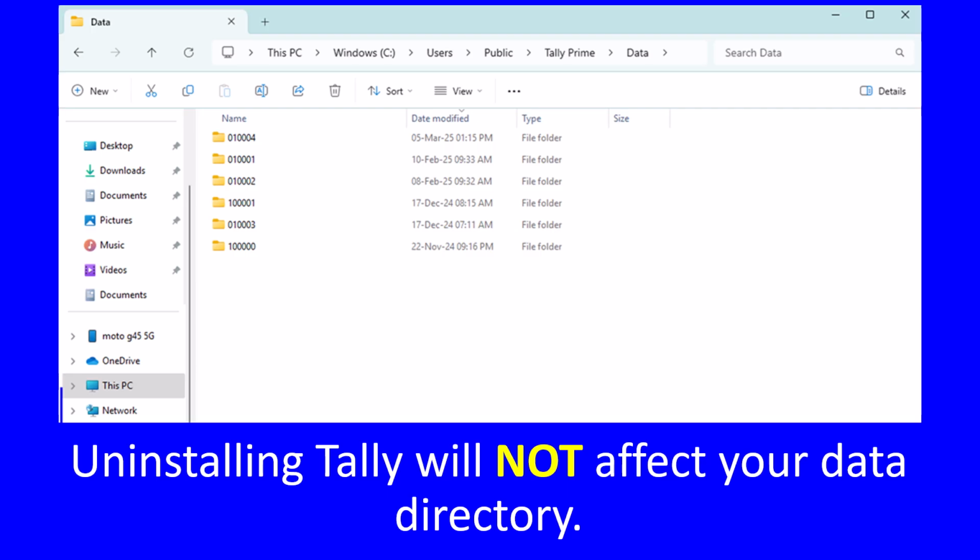Please note, uninstalling Tally will not affect your data in any way. Your data will be safe in the Tally data directory.